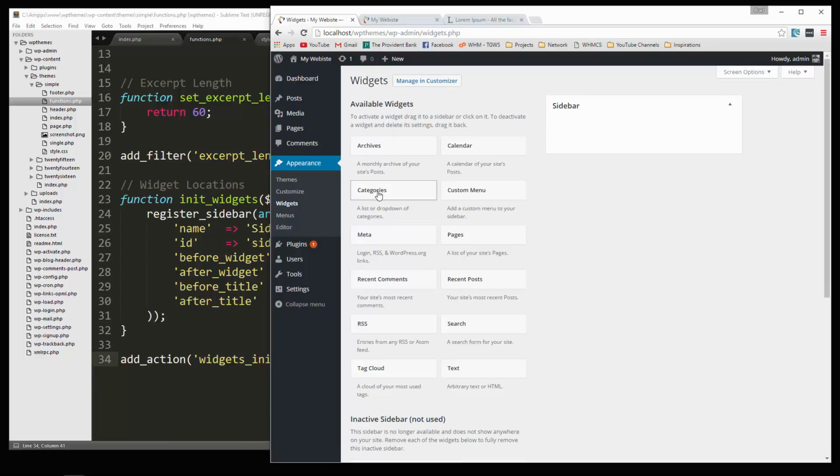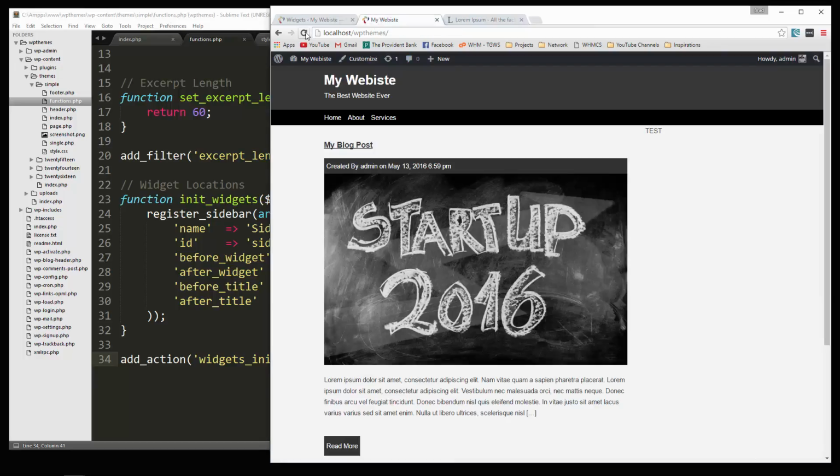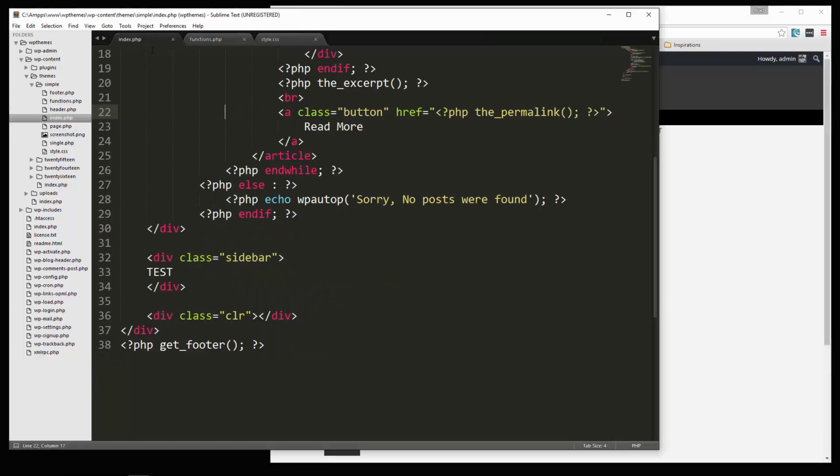So let's take the categories widget, bring that over. Okay, we can also bring, let's say, recent posts. We'll bring that over. Save, and then if we go to the front end, if we reload now, we're not going to see anything because we need to add it to our template.